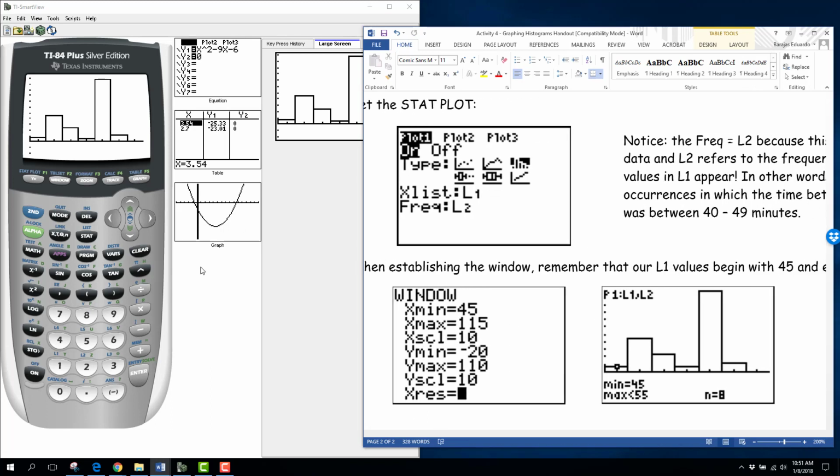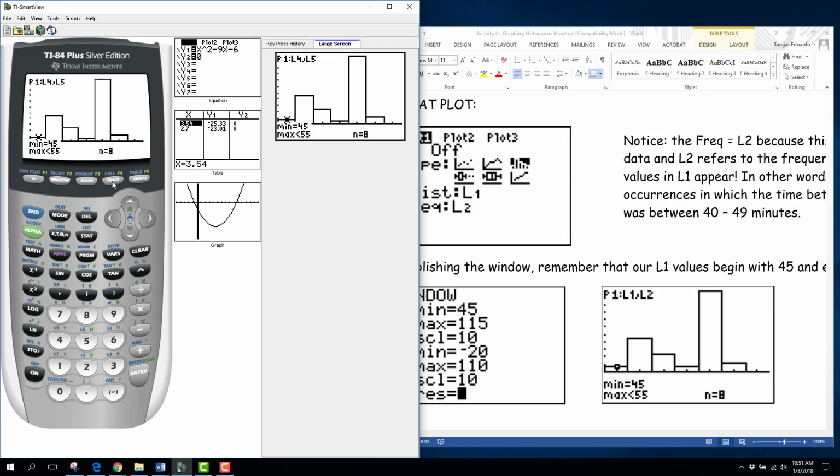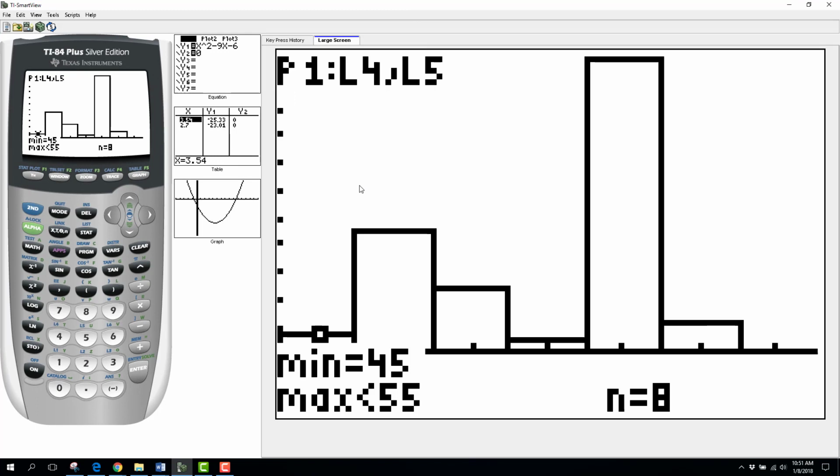And you can also go back over here and hit trace and be able to tell where those guys are. Any questions? No?